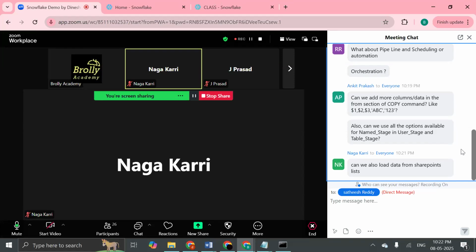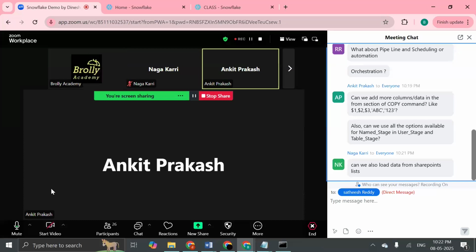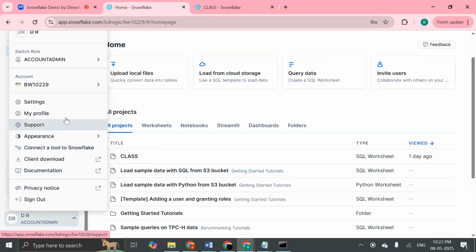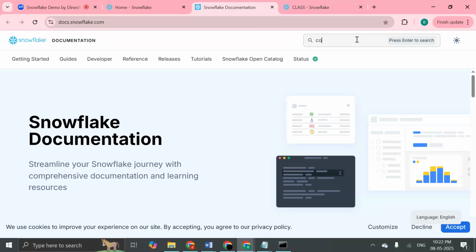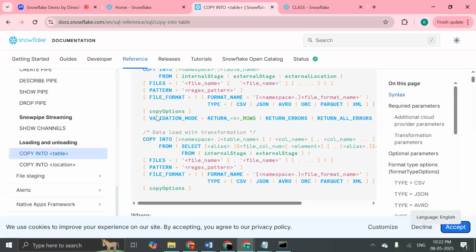Yeah, what we have described, right? Describe stage. These are the different options which we can perform. Simple thing, with an example also. I told you, the best thing is you can go to the documentation. Let me go to this documentation. See this copy command. Just type copy command. You will see all the different options you can perform, with examples.